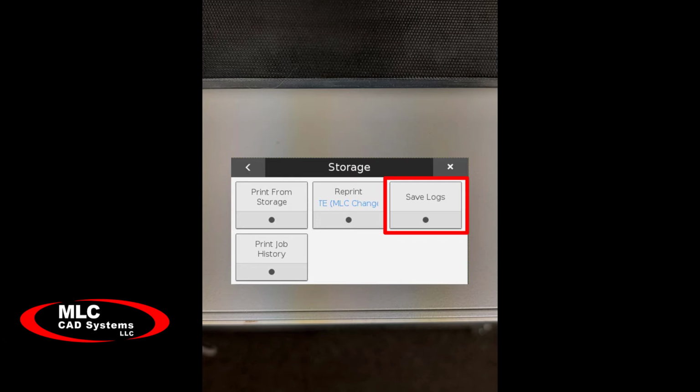This is one of 2 locations where we can download the machine log files. These log files are very helpful when troubleshooting any issue with our machine. We will go over the second location during our Eiger training. The last utility in this submenu is print job history. This is a simple utility that allows us to quickly view the print job history of our machine.